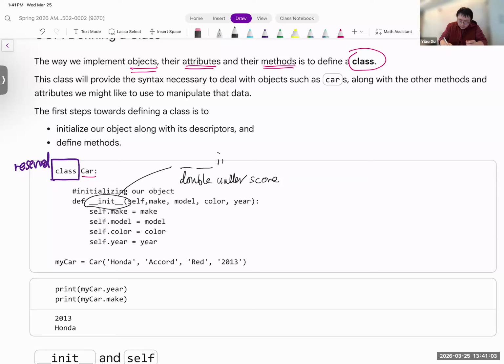And then the first 4 letters of initialization, and then double underscore again. So this is also reserved. So what does it mean? It means this is like a reserved function that basically initializes your attributes, or basically the variables.